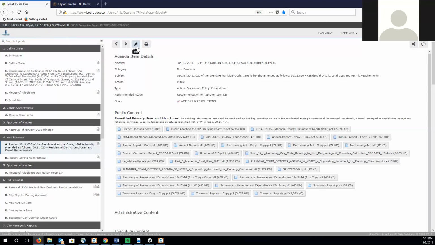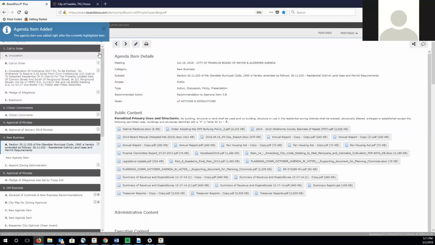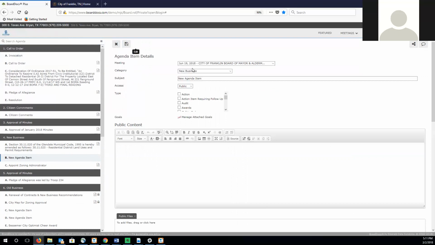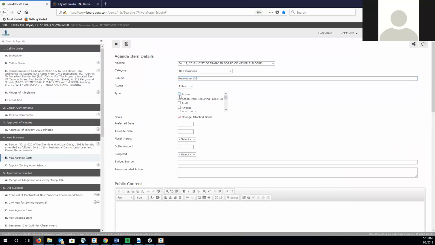All right, so what I'm going to do now is build out an item from scratch. From here, I'm going to go up and find a new agenda item. There's my new agenda item. I am going to go up and just like everything with BoardDocs, I work top to bottom. This is the correct meeting. This is the correct category, but if it needs to change, I can. And in this case, I'm going to call it Resolution 123. All right. It is a public item. There may be some additional information for different departments or my legal team or for my counsel, and I can control that in here, but it's a public item. All right. And it's an actionable item.